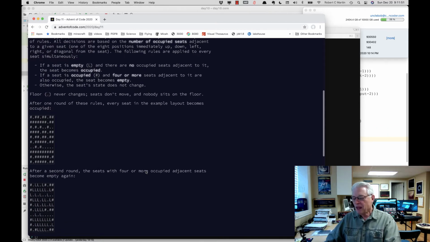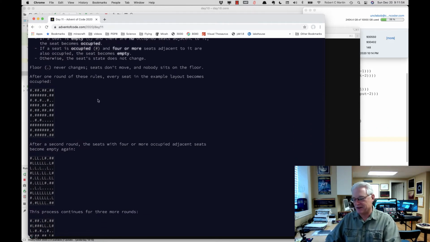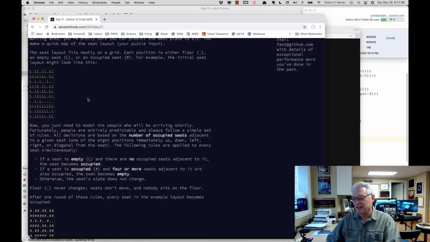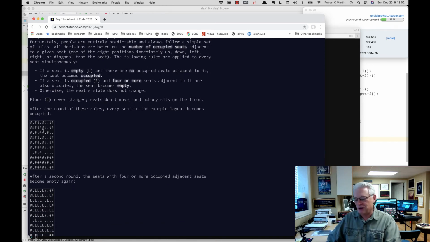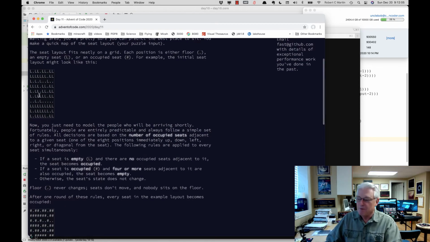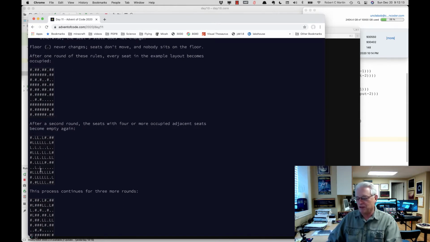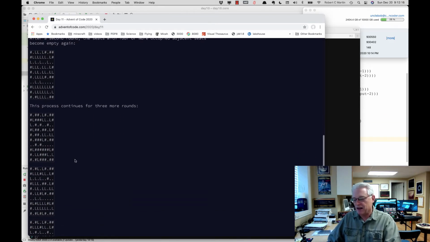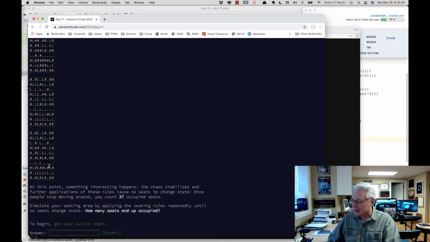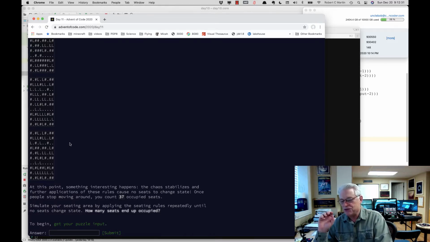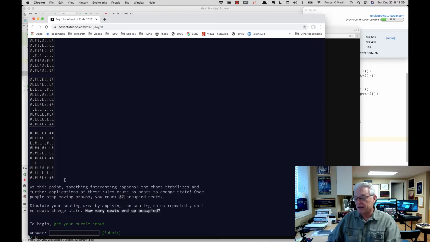Okay, so then they give us a little acceptance test, and the acceptance test looks like this, right? Here's the original seating arrangement. Lovely. And then after the first round, it should look like this because all those seats get occupied, right? Because they're empty and none of the rest of them have anybody in them, so they all get occupied. And then, of course, there's too many people sitting, so a whole bunch of them get unoccupied. And then this continues on for a few more rounds until it finally stabilizes in this arrangement, and after this, nothing changes. And the quest here is to drive the automaton until it stabilizes and then count the number of occupied seats, which they say is 37.